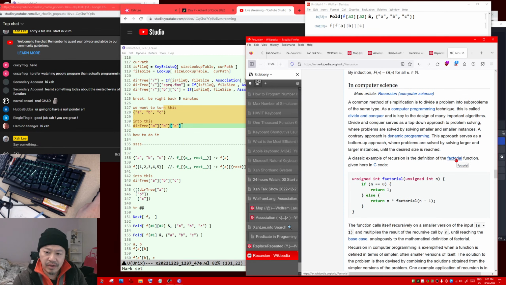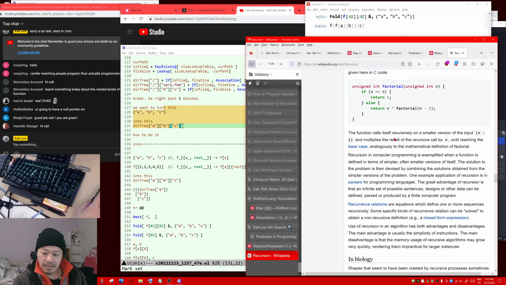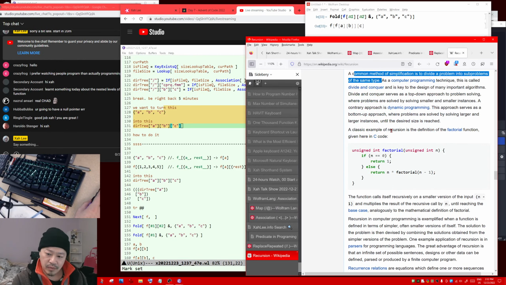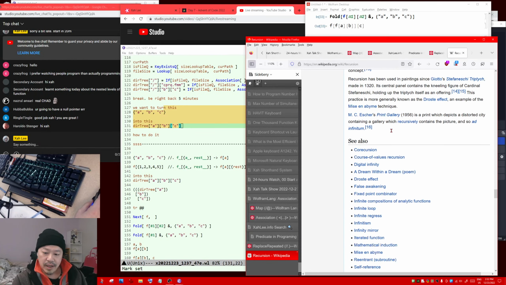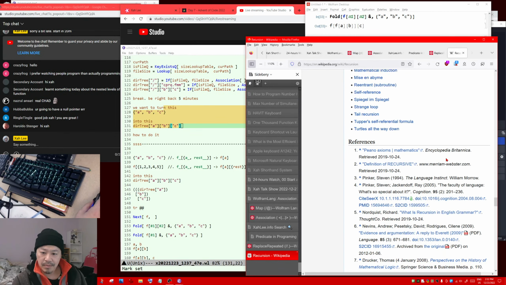Okay, so then you have the computer science recursion. A common method of simplification is to divide a problem into subproblems of the same type. Blah, blah, blah. So we have here now the typical programming language except recursion, okay? So today we run into a kind of an issue about nesting and recursion. What do they really mean?